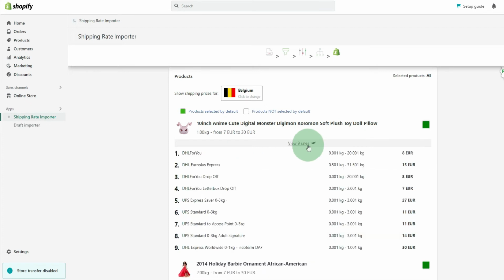If you look at the assigned rates, we look at the product and the weight. So in this case the product is 1 kilogram, so we will add all rates that have 1 kilogram in their bucket. For example, you can see here DHL for your letterbox, it's 0.01 kilograms to 2 kilograms, and then the price. So on this screen you basically assign the products you want to assign to this shipping profile.